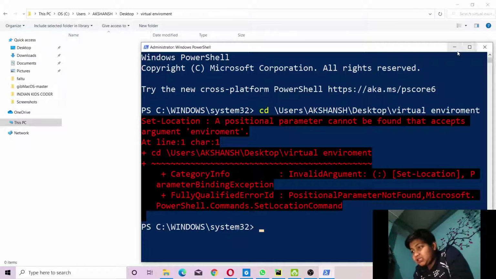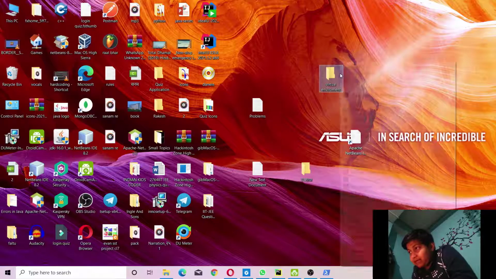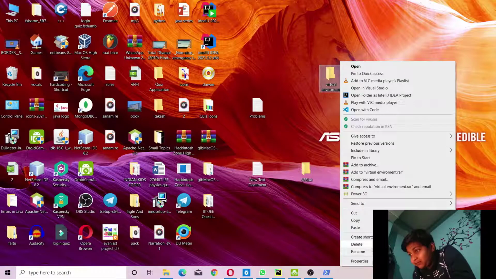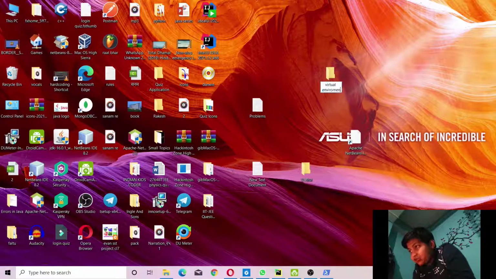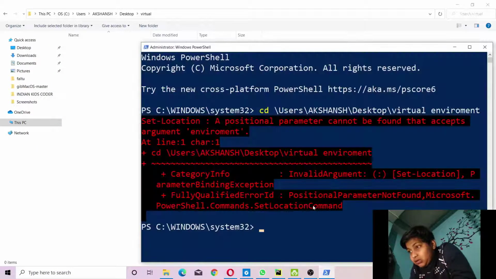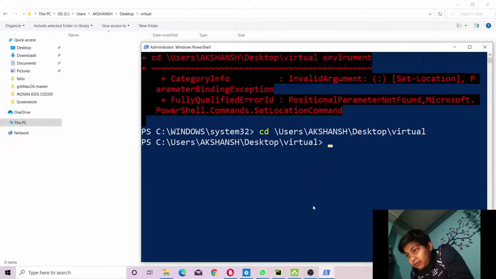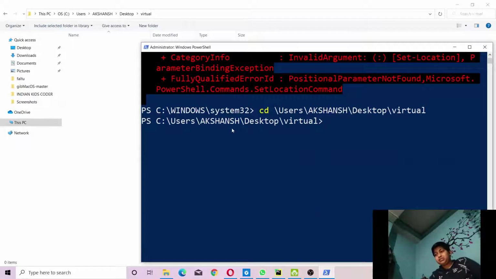okay, maybe it's showing an error because of its name. Now again I have to change its name here. I'll just type virtual here, virtual, then let's go here. Okay, now I'll just remove this environment. Perfect. Now as you can see, it opened this virtual folder.